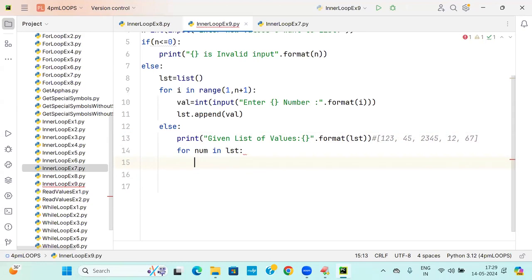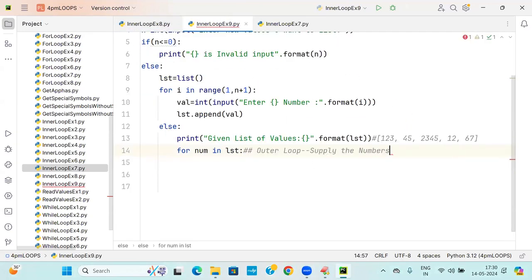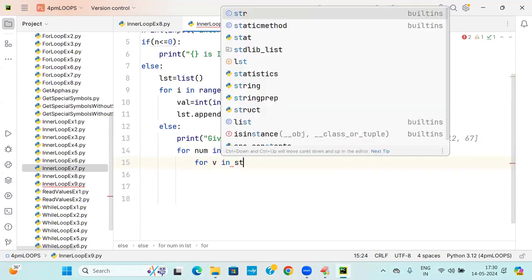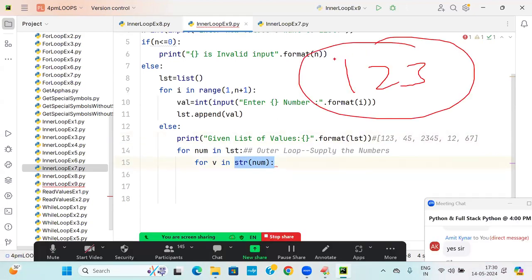How do you take it down? You want that original logic? As usual, the outer loop supplies the number. Same to same, supply the number. What do I do next? Simply, I will take it. If you take this 1, 2, 3, what am I taking? For v in str of num. Str of num. The 1, 2, 3 I am taking into str format, so that 1, 2, 3 will become str.